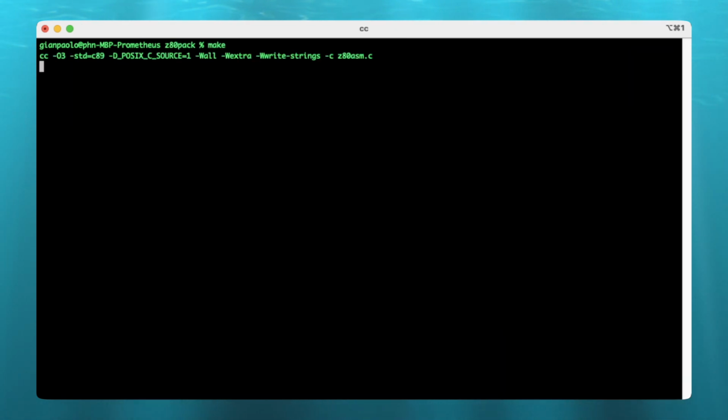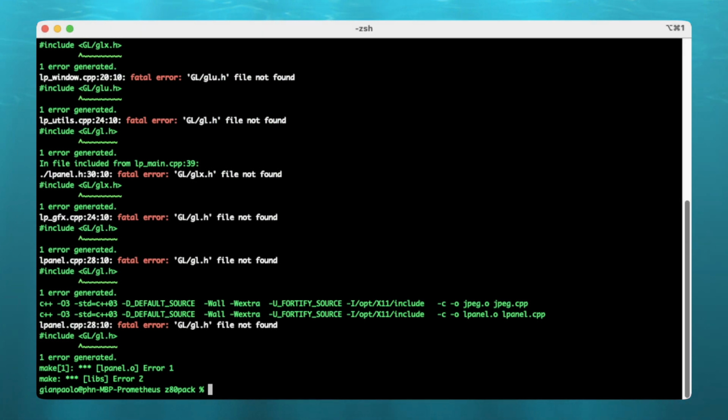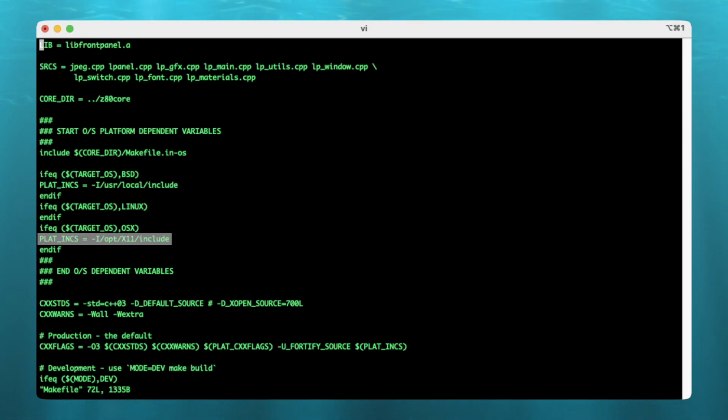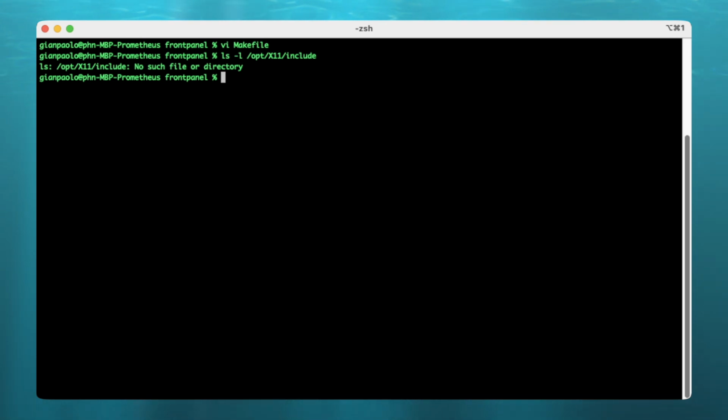Nothing easier than running make, but what's that? Errors on the OpenGL dependencies. And there's no /usr/X11/include directory. Of course not, as macOS doesn't include X11 since many years.